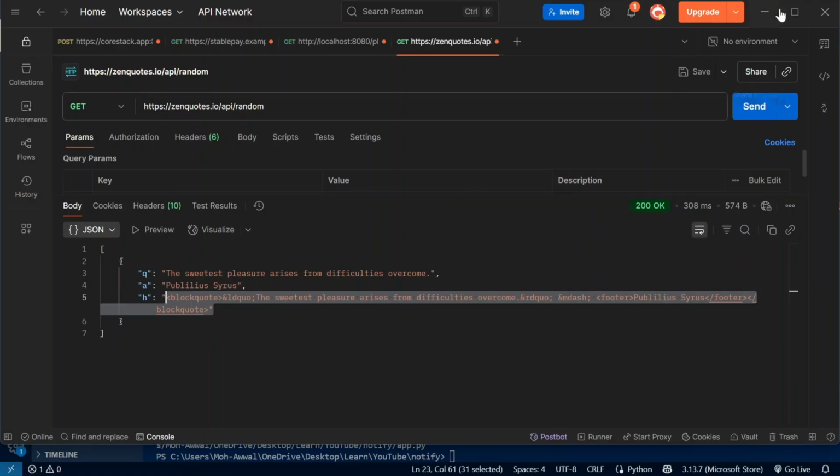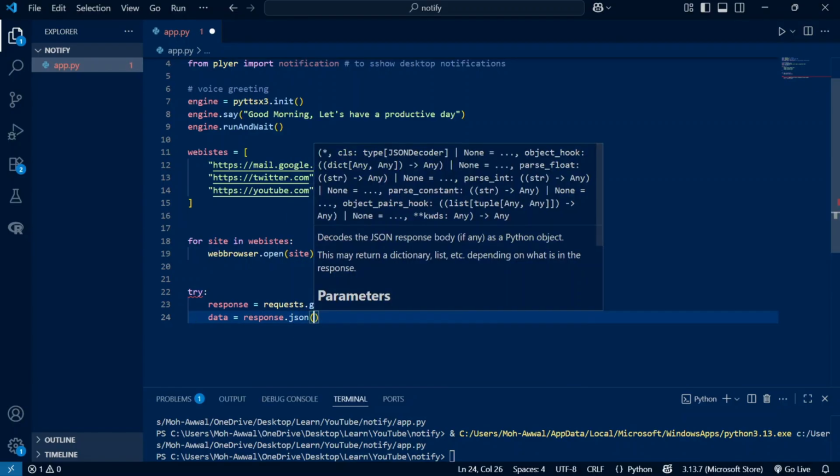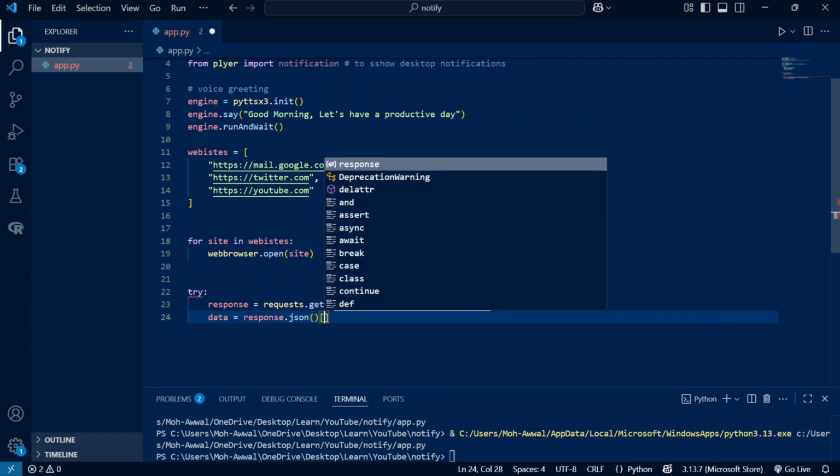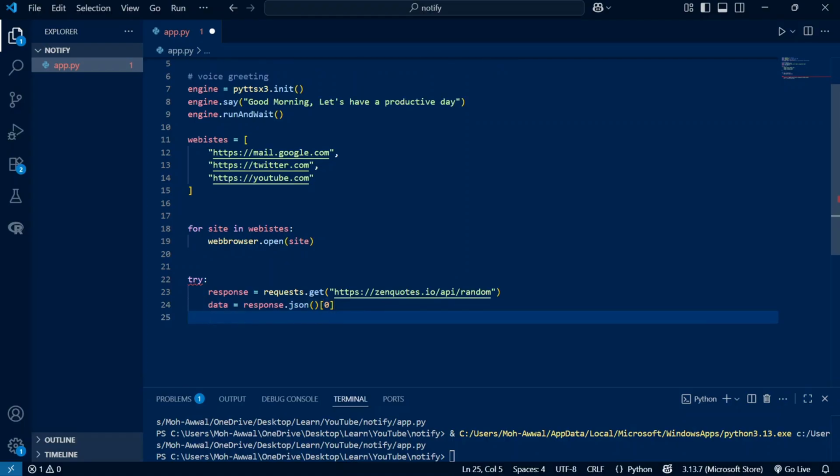Alright, based on that information, obviously, data equals our response, dot, we need to convert it to JSON first. So json. I want to get the first guy in the list, basically the only guy in the list. So I'll just say the first one, which is basically 0, the first element in the list. Now that I have that, it's returning an object. Q and A are the things we need.